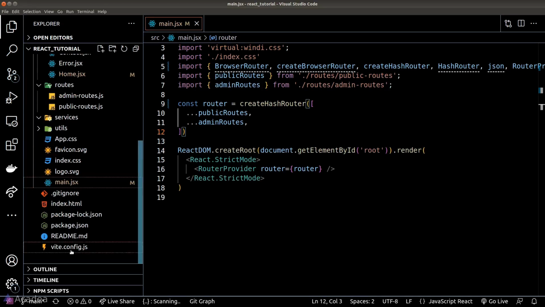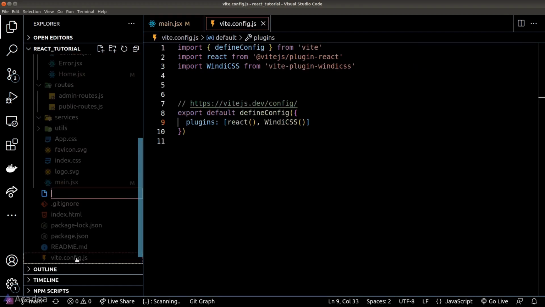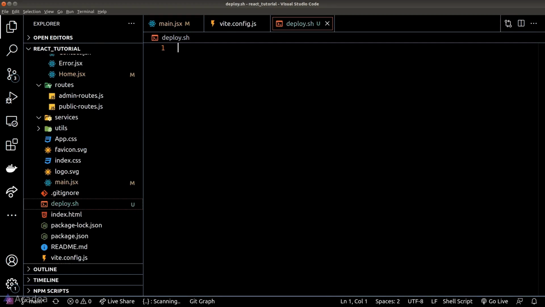Let's write a script for that. I'll create a new bash script here. If you're using Windows, you might want to install Git Bash to run this script. For Mac and Linux users, you should be able to run this script as it is. The first step that we want to do here is to terminate the script whenever there's an exception. We can do so by using the set -e command.